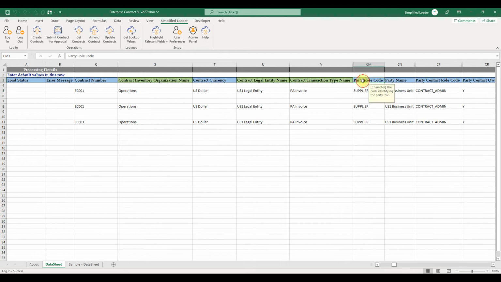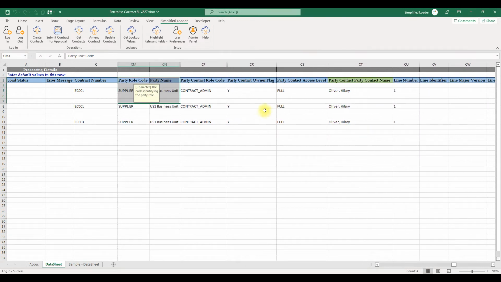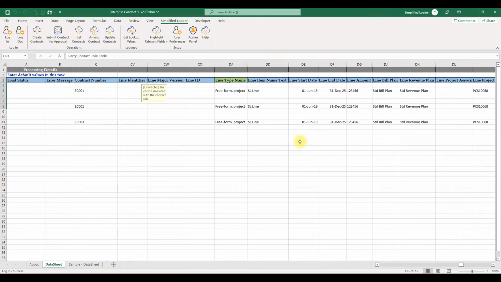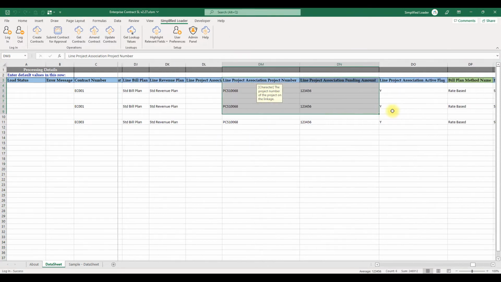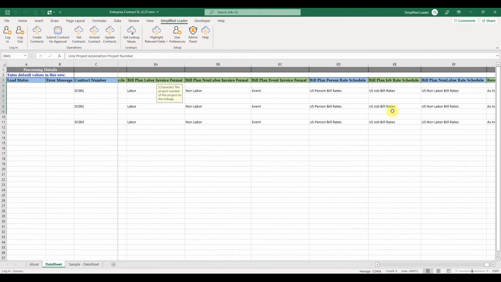The next section, party, has fields like party role and name. In the next section, party contact, we recorded details of the contract administrator. Moving on to contract lines, you will find details like line name, bill and revenue plan. Followed by sections to capture project details, then bill plan and revenue plan details.